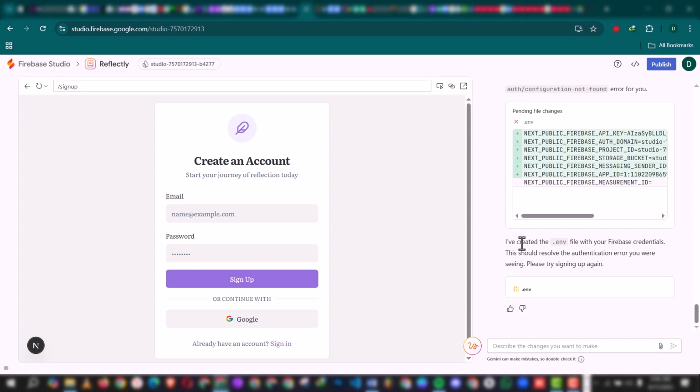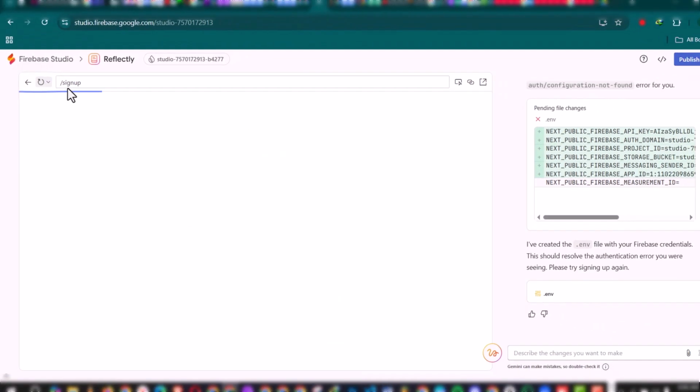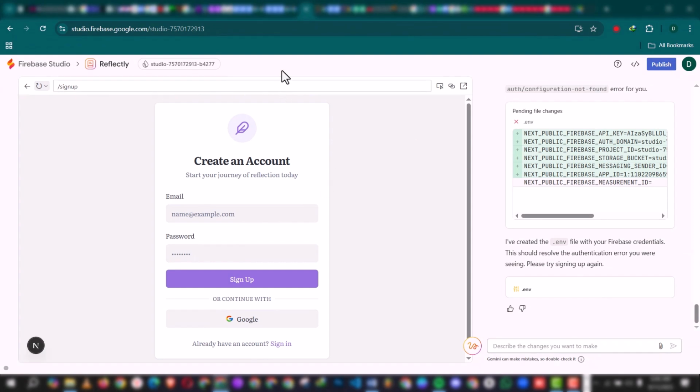And it gives you a feedback. I have created the .env file with your Firebase credentials. This should resolve the authentication error you were seeing. Please try signing up again. So it's preferable to reload our app to the current updated state, then we can retry logging in.